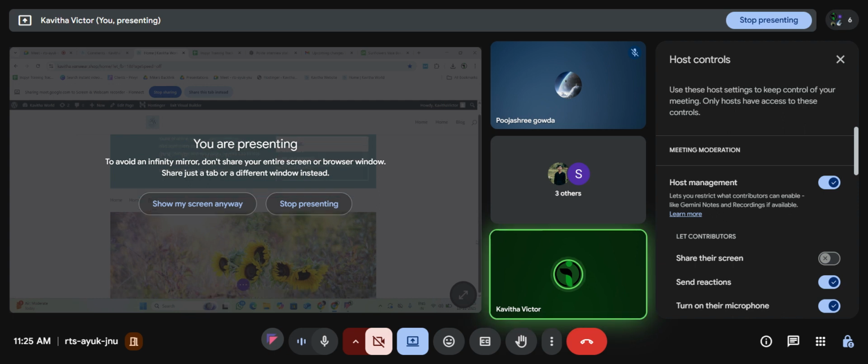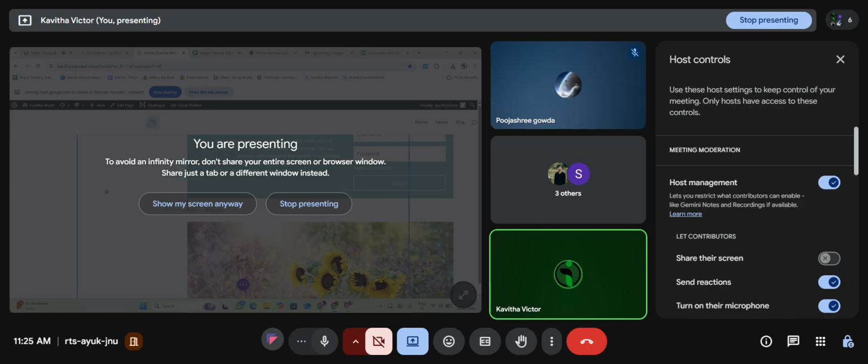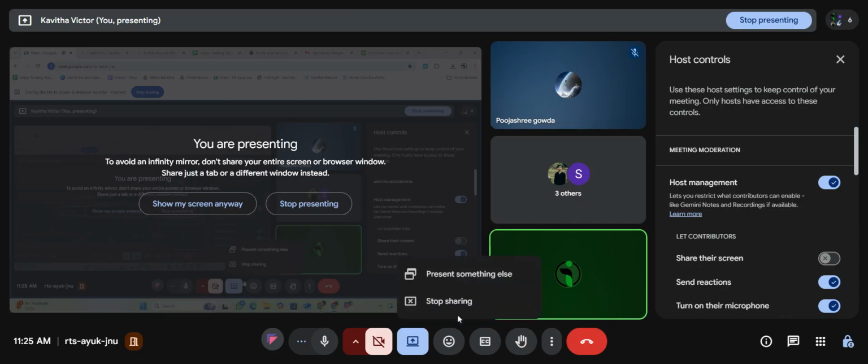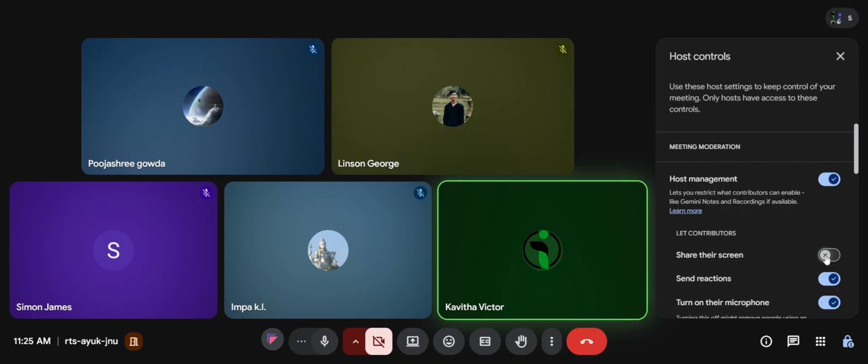Practice till this menu. Kindly share your screens.